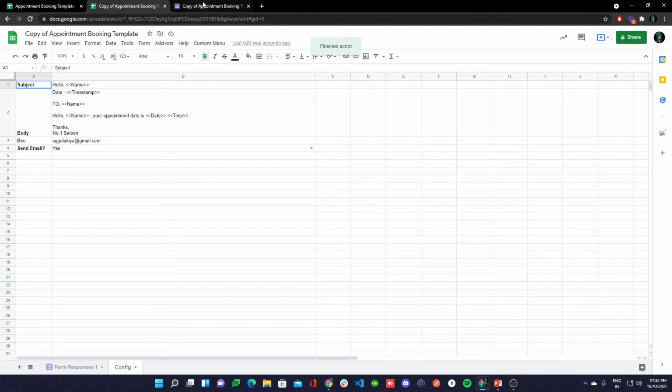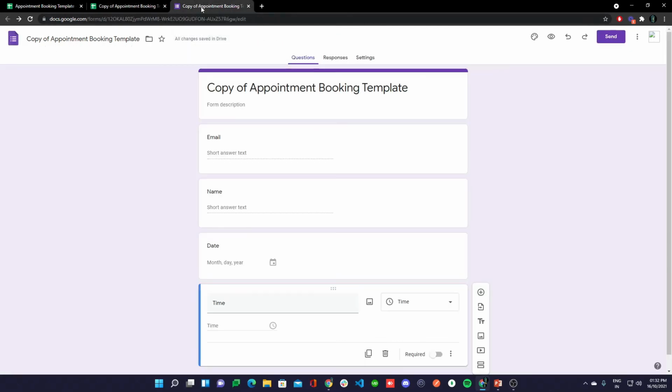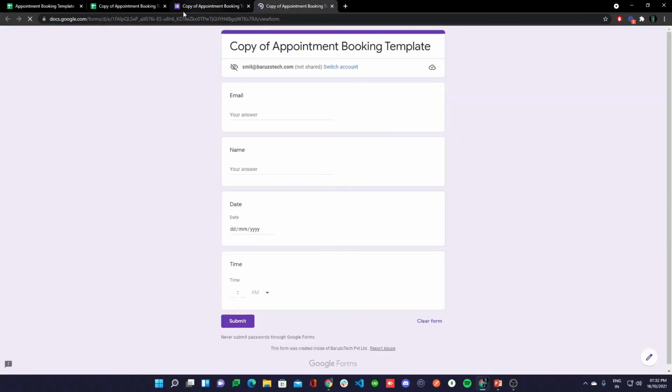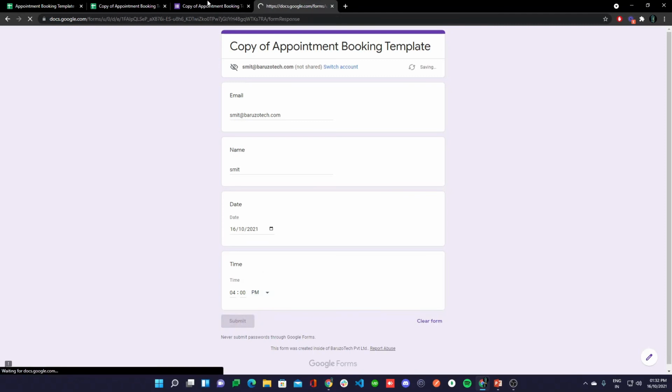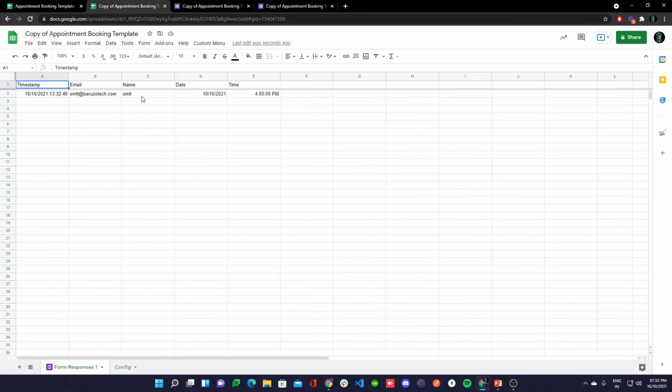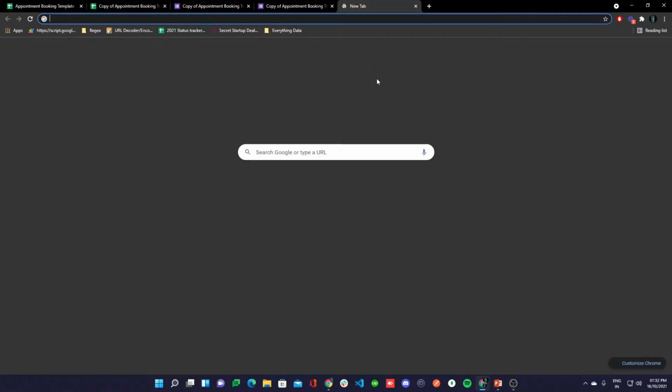Okay, right now whenever your customer submits the form, it will trigger the script, and the script will send emails to you, the manager, and the customer. So I will start with my email address. I will choose today's date, time of 4 p.m., and I submit the form. So here you will get one entry, and let me check my inbox.